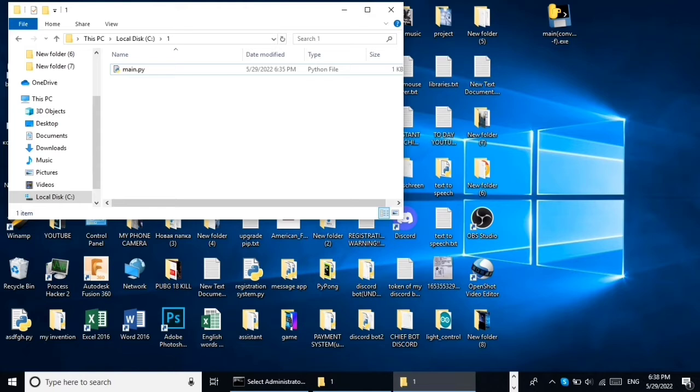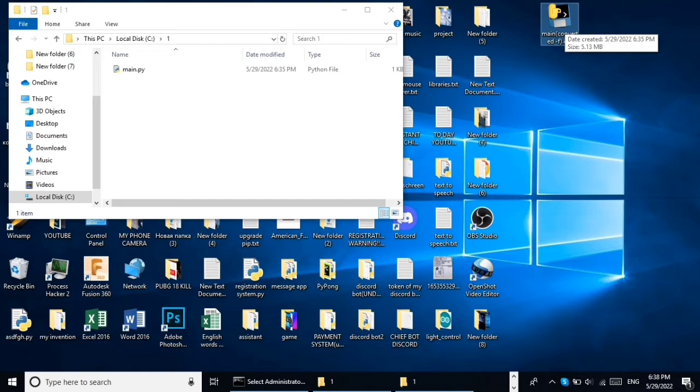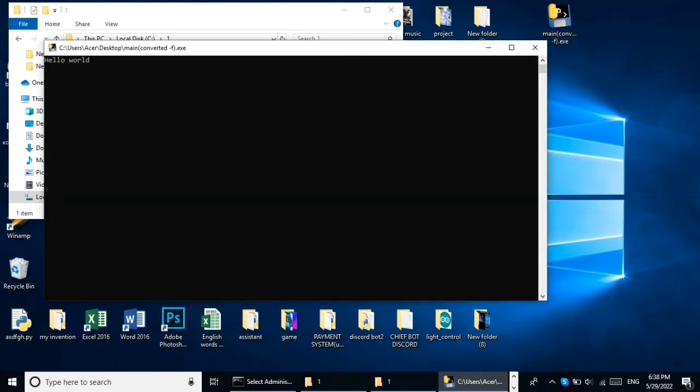Now I'm going to show you what will happen if you convert it without -F. As you can see, this is the exe file converted with -F. I'm going to show you how it works. I took this file out from its original folder and I double click, as you can see, Hello world, pressing enter, or you can do a lot of things here and so on.